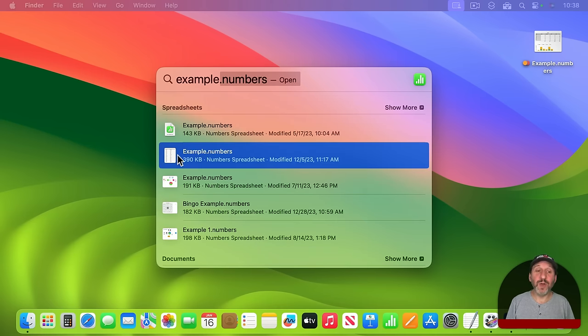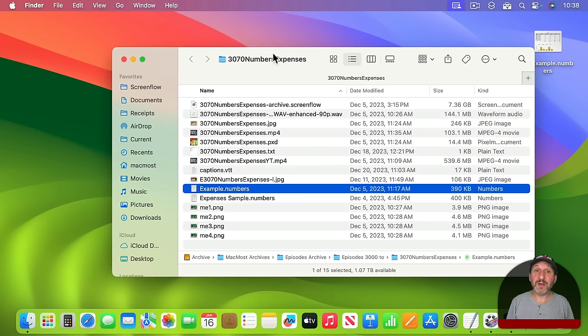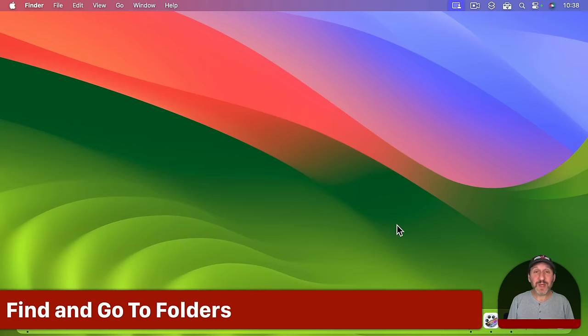And in case you don't know, in addition to double-clicking to actually open the file, if you want to go to the location of the file, just select it and use Command R, and then it opens the folder for that file. And speaking of opening folders, this is my last tip.